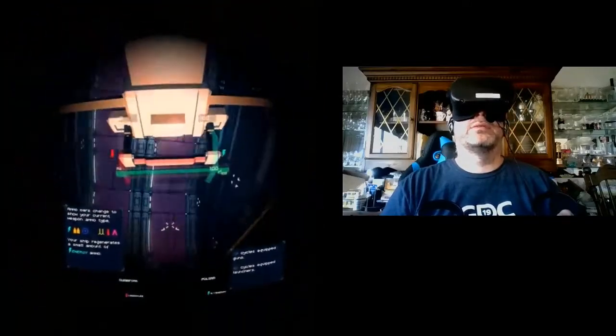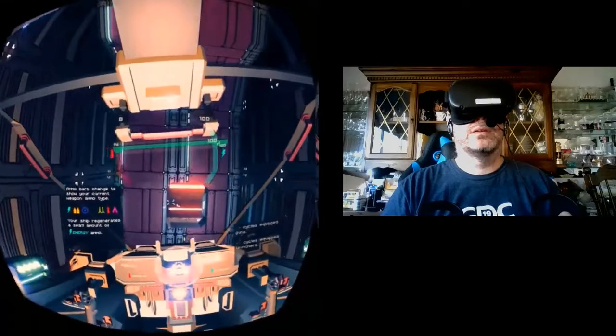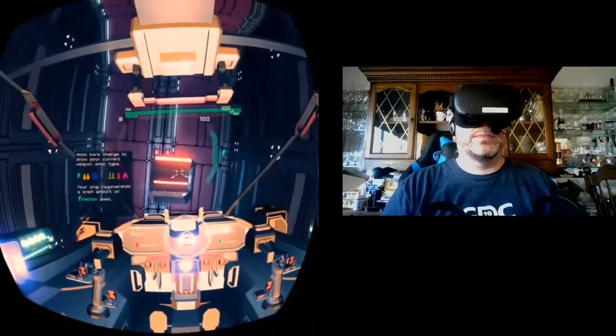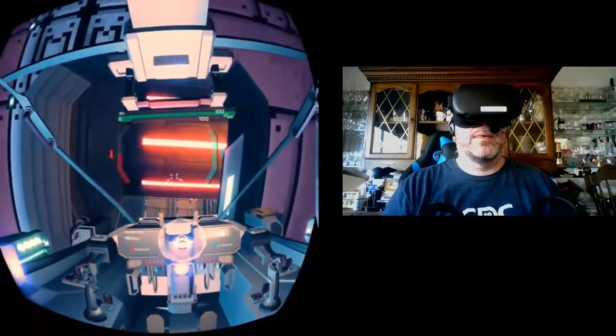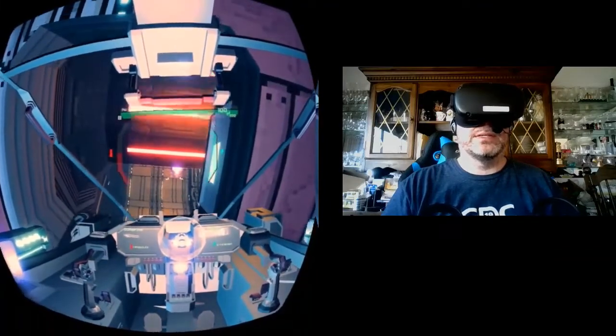Not sure where to go here, so we're going to take a look. That looks promising. Ah, that looks very promising, because there seems to be an enemy there.